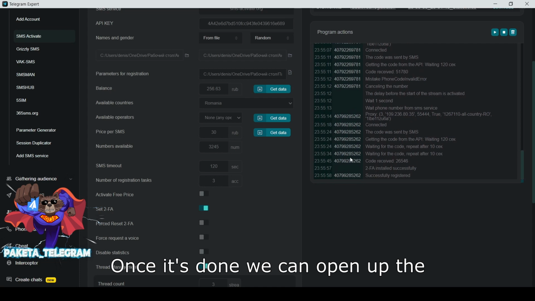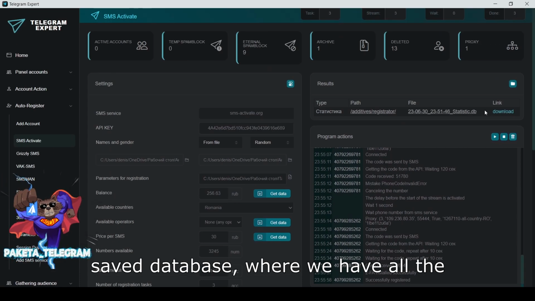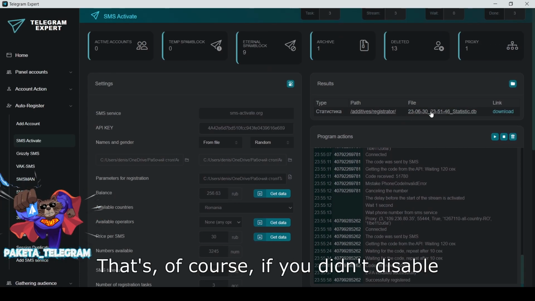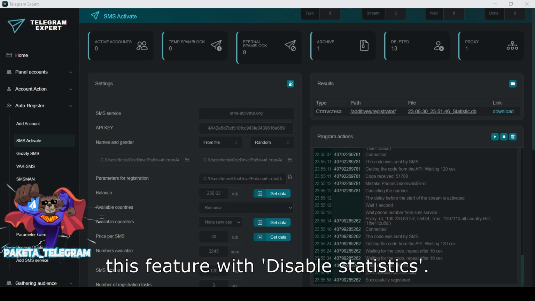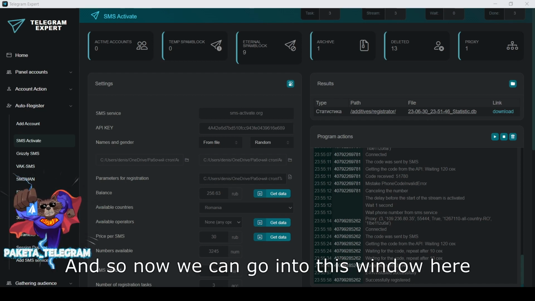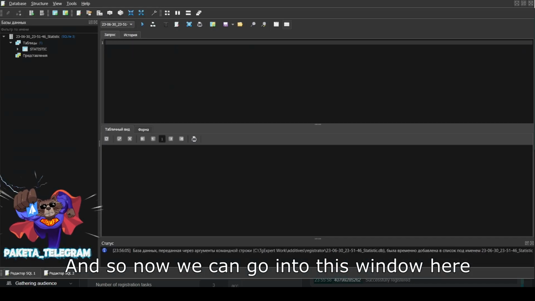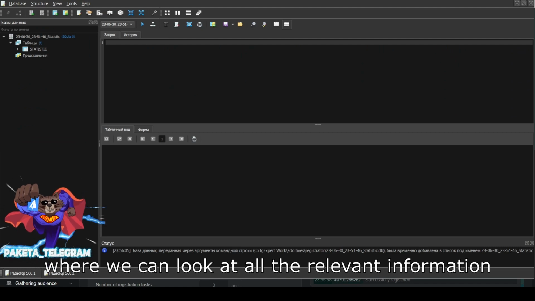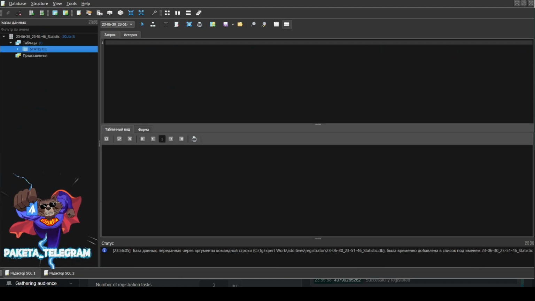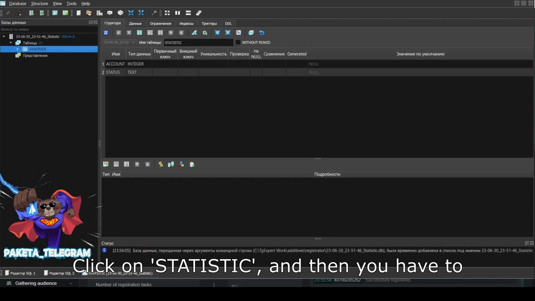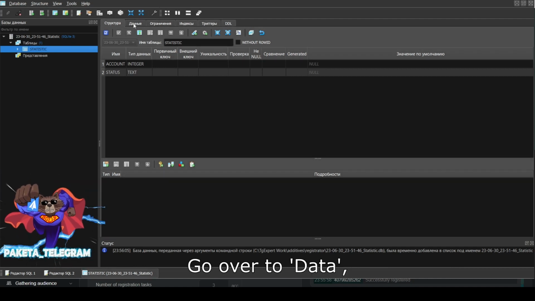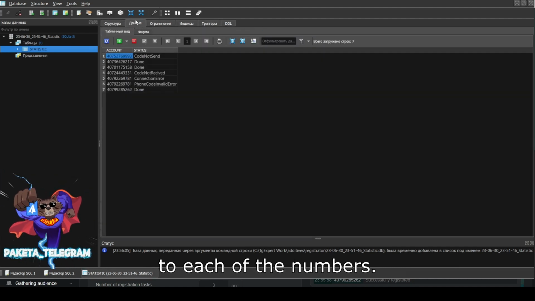Once it's done, we can open up the saved database where we have all the relevant statistics. That's of course if you didn't disable this feature with Disable Statistics. And so now we can go into this window here where we can look at all the relevant information about each number. You click on Statistic, and then you have to go over to Data. And we see here what happened to each of the numbers.